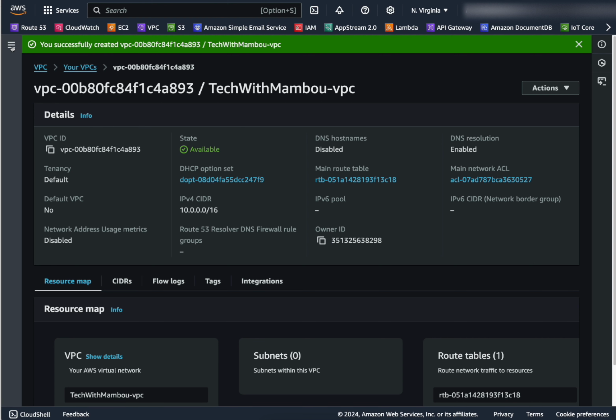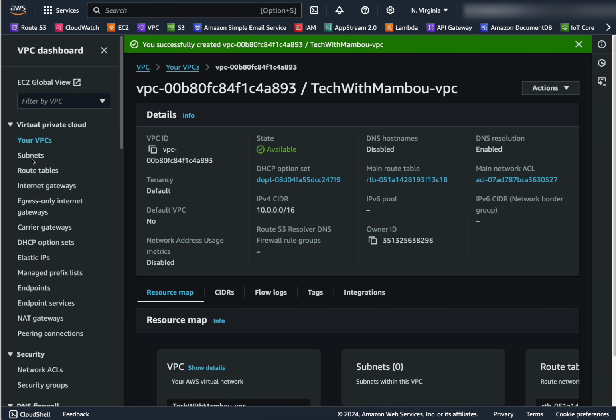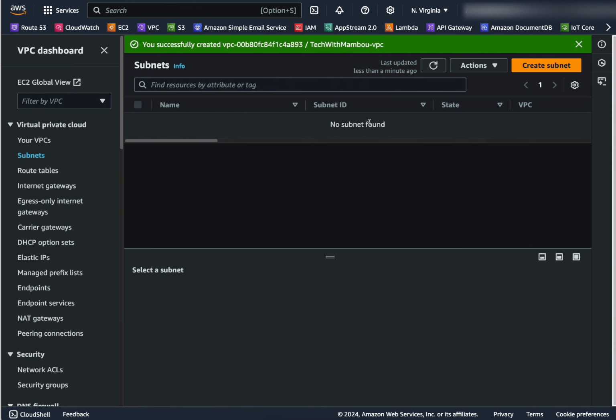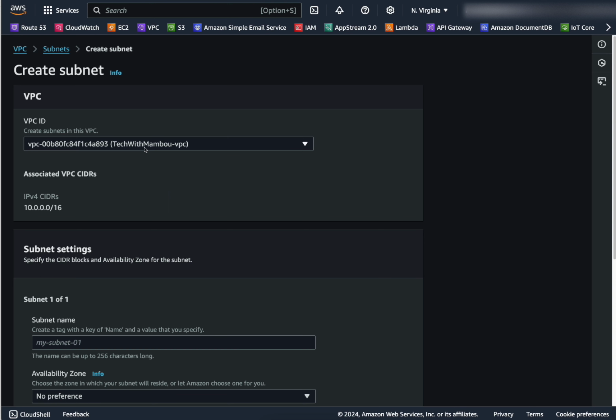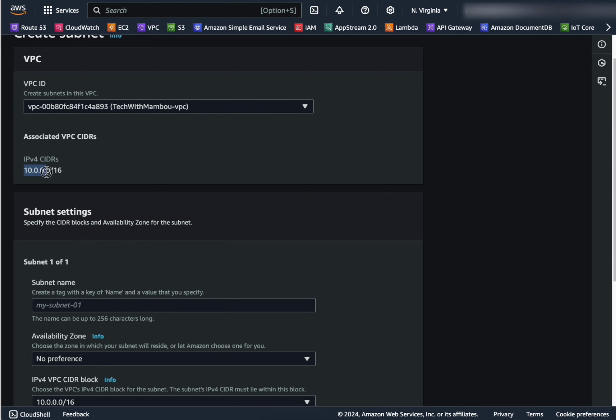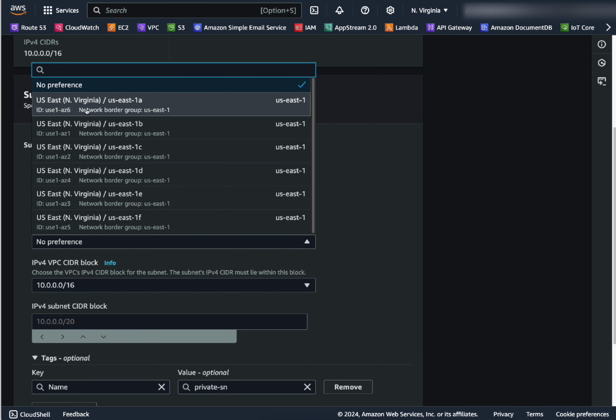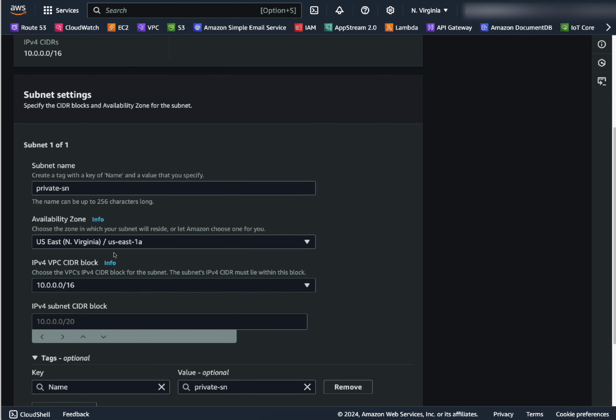We have to create the subnets. So by clicking here on the left, I will go to Subnets, okay? On Subnets, I will create two subnets. Of course, I will attach the subnets to my VPC, okay? So this is a CIDR block. So for the VPC, we have a private one here. So private subnet, okay? For the availability zone, what I'm going to choose is us-east-1a.